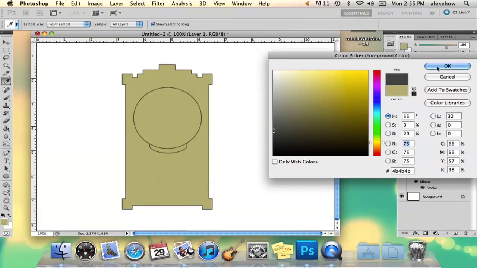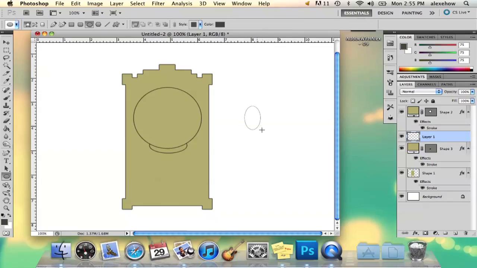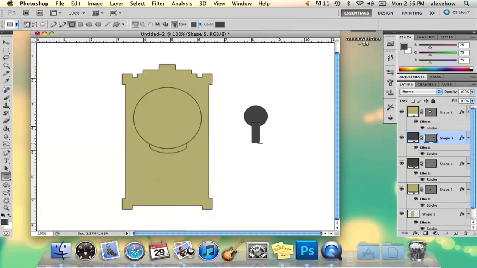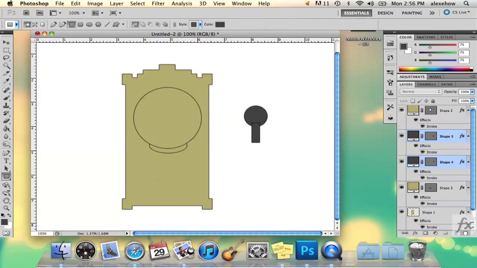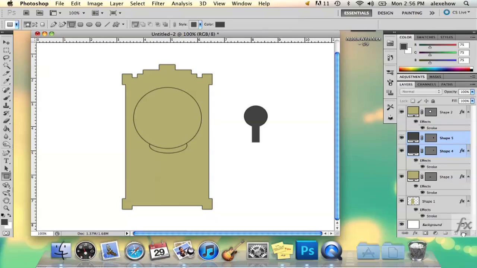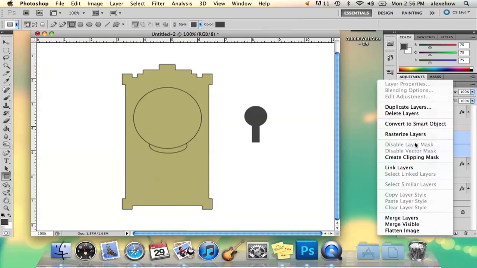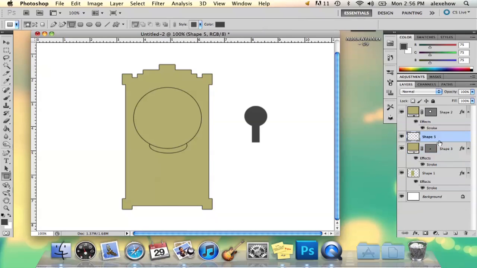I'm going to make it black or dark. Draw an ellipse. Then draw a rectangle on top of that. And I'm going to get rid of the stroke. Sometimes Photoshop will try to memorize your layer options. So then I'm going to merge these layers.